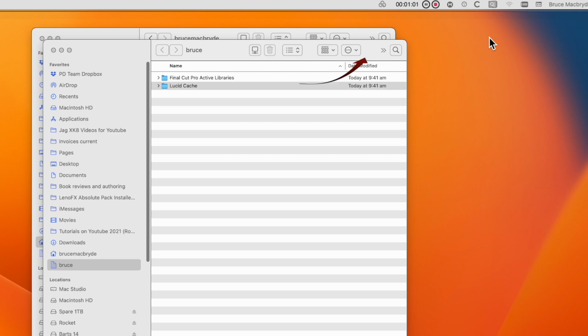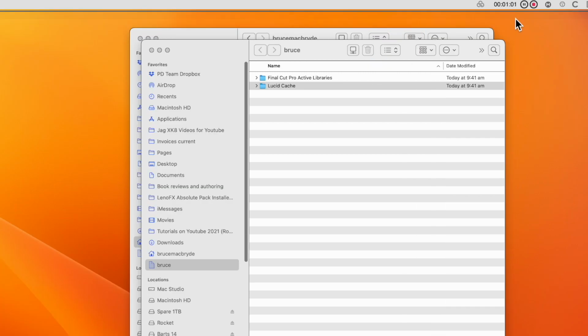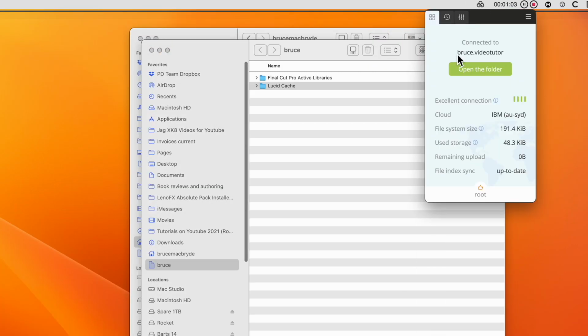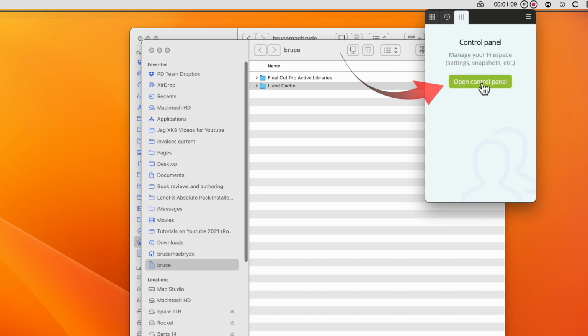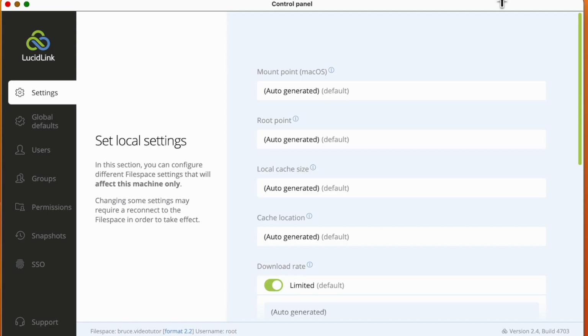When you select the rope icon in the Mac's menu bar and select the 3rd tab from the left, you will open the control panel. First, let's look at the Settings category in the left sidebar. Any changes you make in the settings affects your computer only. It's got no effect on any other user in the Lucidlink file space.